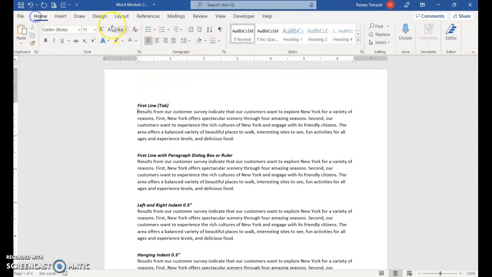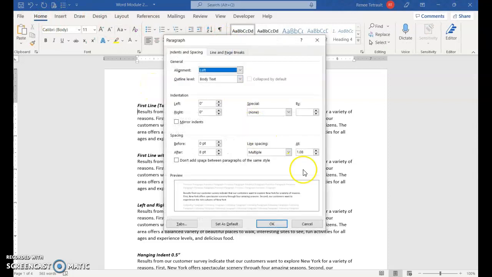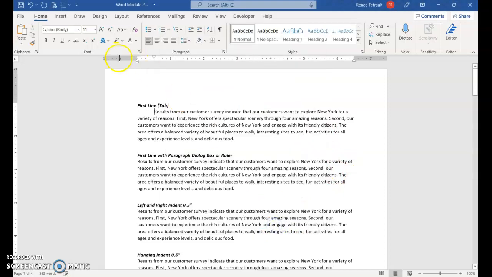You could also, from the Home tab, go into Paragraph, and then under Special, choose first line indent. Watch your preview here. It goes in exactly a 1/2 inch. You could increase it if you wanted. So that's one way to do it. And one more way to do it is hover in the ruler over the marker until it says first line indent, and then just hold and drag it to the 1/2 inch marker.